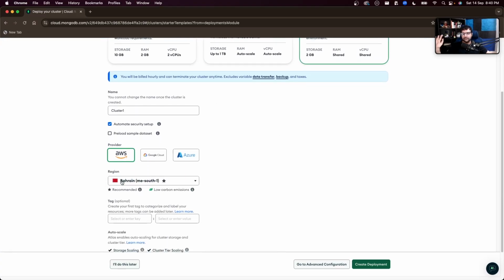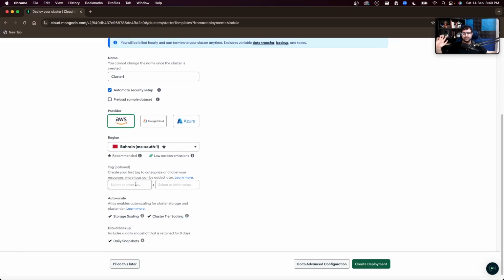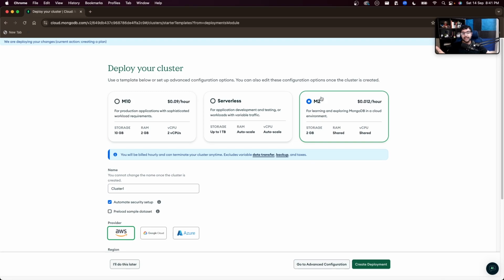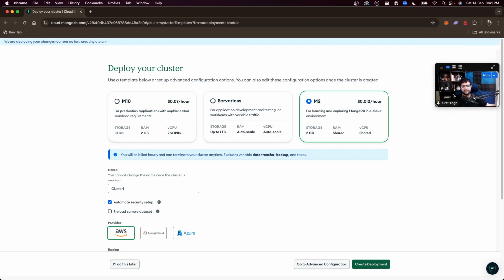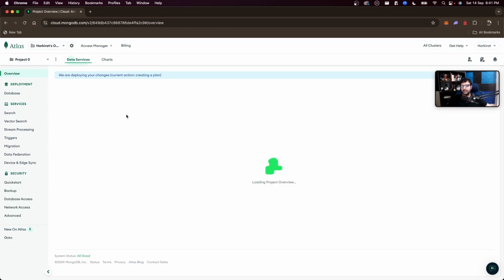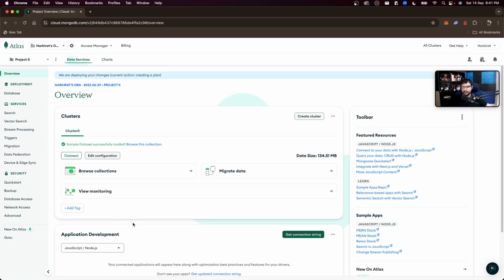Select AWS as the provider. Select Bahrain as the location, doesn't matter. And click on create deployment. I repeat, select M0 so you don't get charged. If you don't already have a cluster, you should see M0 over here. Once you're able to do that, it will say cluster is creating. It will start to create a cluster for you.